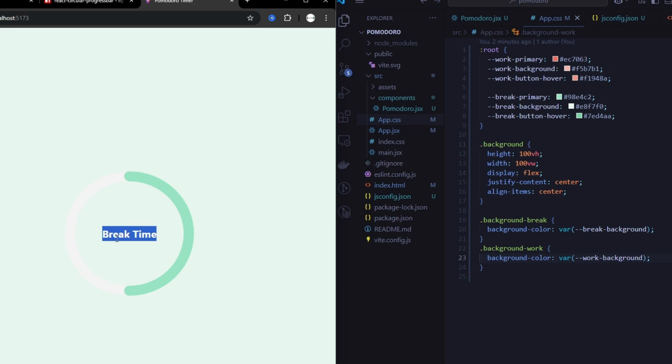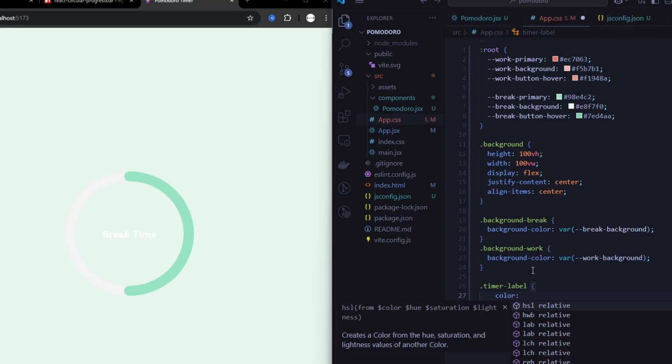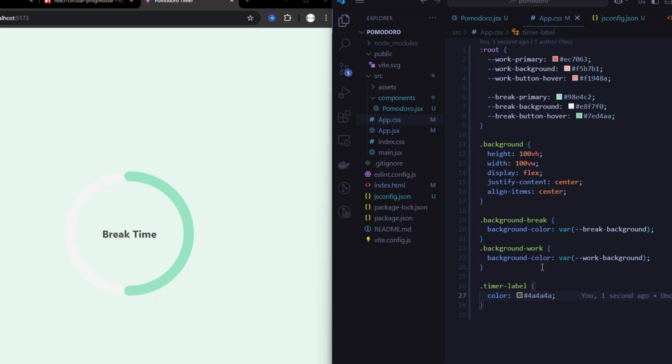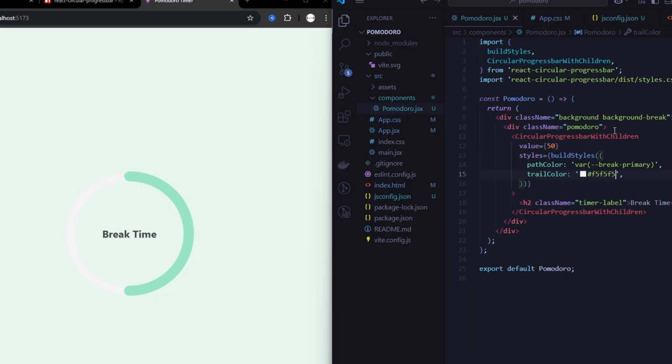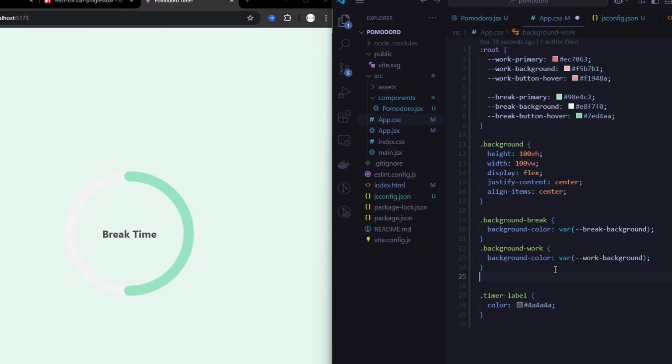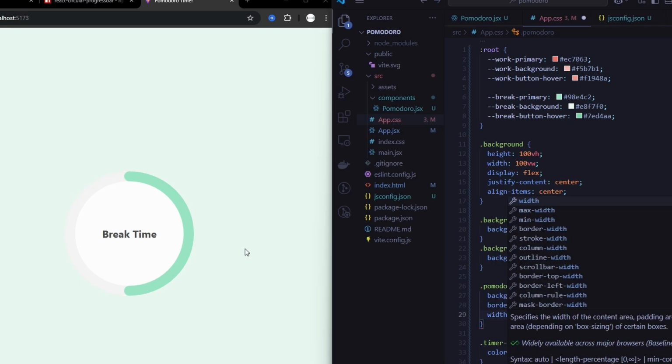Remember, break time, we can't really see it that well anymore because it's blending into the background. Let's change it to be more gray or dark gray. Good. Remember we had a container Pomodoro. Let's edit it. Let's change the background color to be white so we can easily see the label here. We can make this circular by specifying a border radius of 50%. Let's change the dimensions of it.